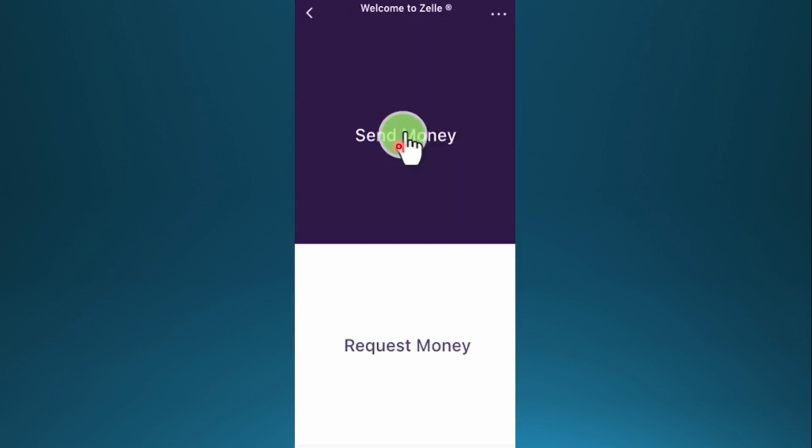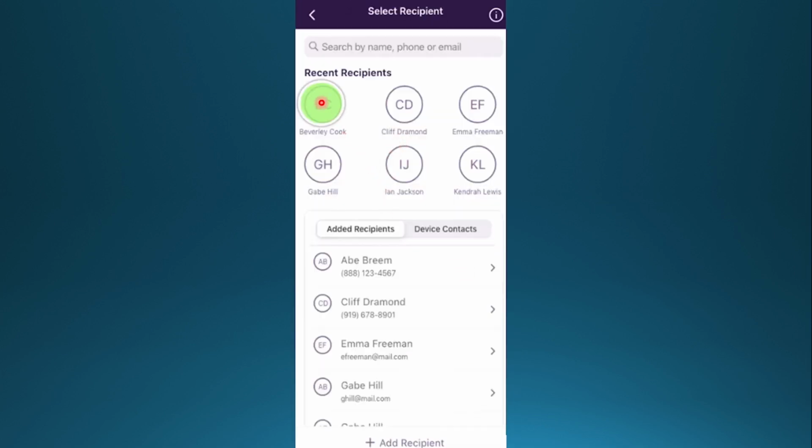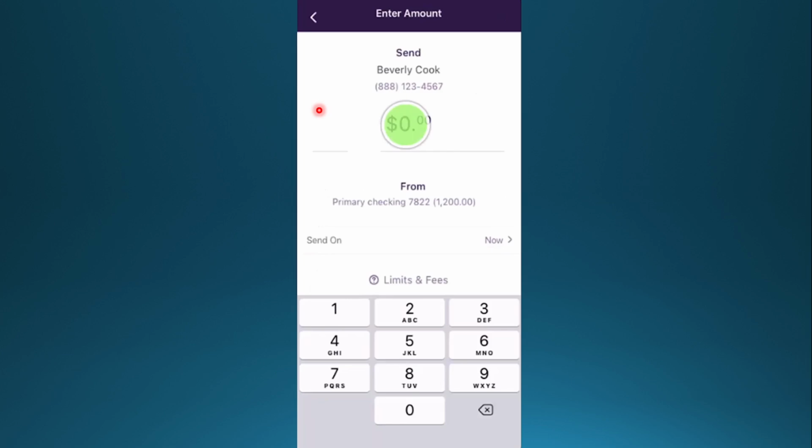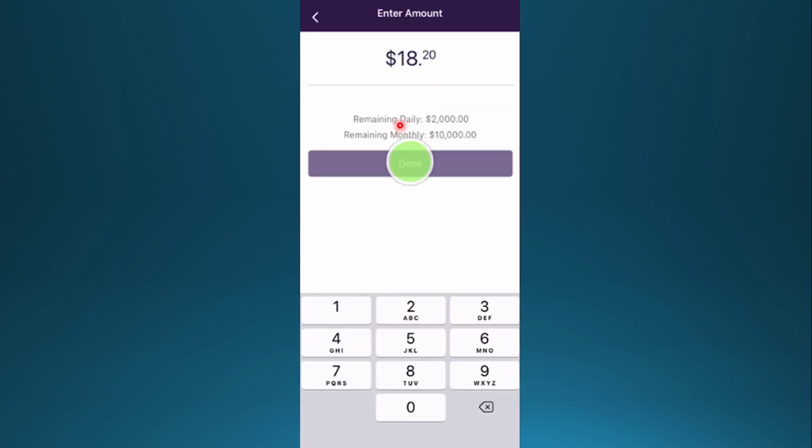Tap on this, tap on send money, and now you either select any of your recipients you already have saved, or you can go ahead and add new recipients by clicking on this icon. So we'll choose this one right here, Beverly Cook, and you'll see their number right here. You can enter the amount, right? Let's say 1820, and then you tap on done.